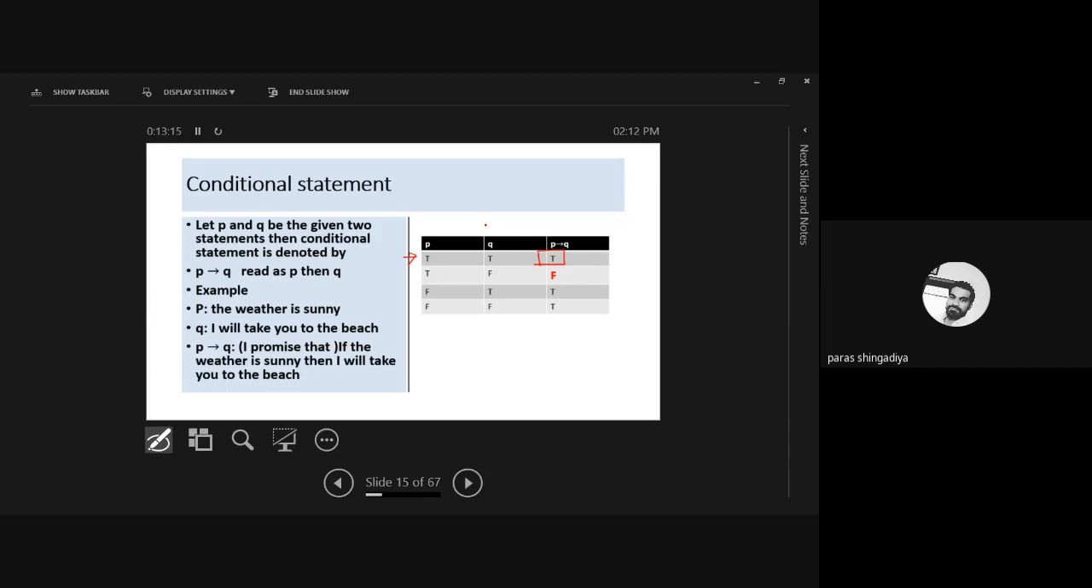Clear? I promise that if weather is sunny, then I will take you to the beach. Clear? अब वेदर सनी है फिर भी मैं आपको बीच पर नहीं ले जा रहा. ठीक है? तो मेरी जो प्रॉमिस थी वहां पे ब्रेक हो रही है. ब्रेक हो रही है मतलब उसका आउटपुट क्या निकलेगा? फॉल्स. क्लियर? सो TF केस में उसका आउटपुट क्या होगा? फॉल्स. क्लियर? नाउ थर्ड केस.